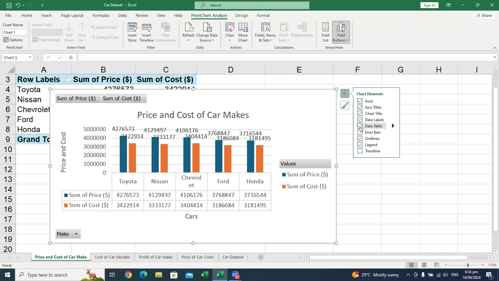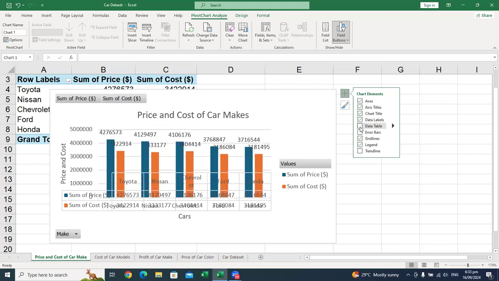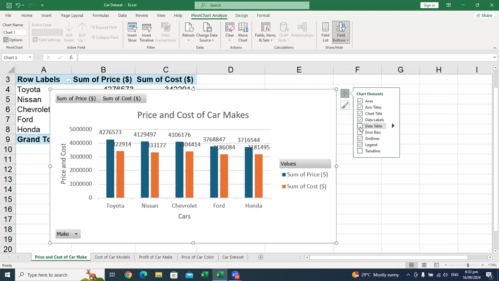So this is not really ideal, in the sense that we already have a pivot table. I don't need a table in my chart any longer. So you can always remove this and let your chart tell its story. Let your chart tell the story of the data.